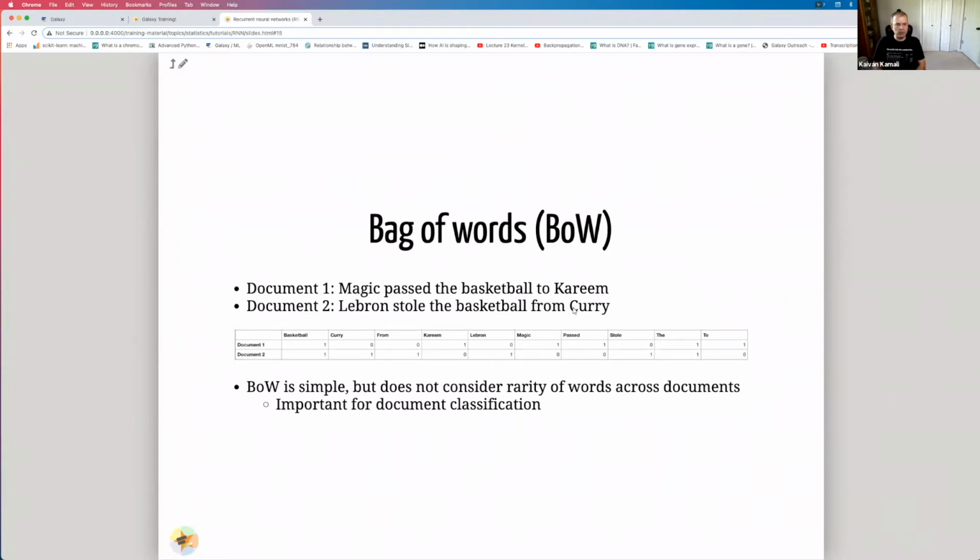So this is one example. Let's say we have 2 documents. One of them says "Magic passed the basketball to Kareem," and the other one says "LeBron stole the basketball from Curry." So we have 2 rows representing document 1 and document 2, and we have 10 columns representing all the words in these 2 documents. We're just using 1 and 0 to represent whether a word is there or not. And as you can see, we did not remove the stop words. This is a simple example just to show you what bag of words is.